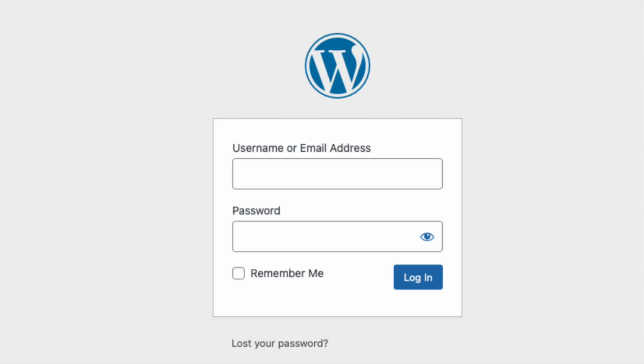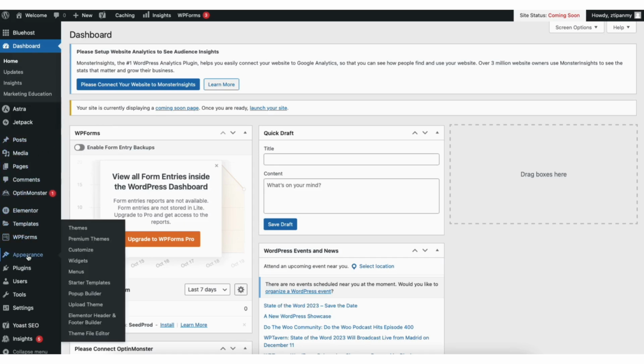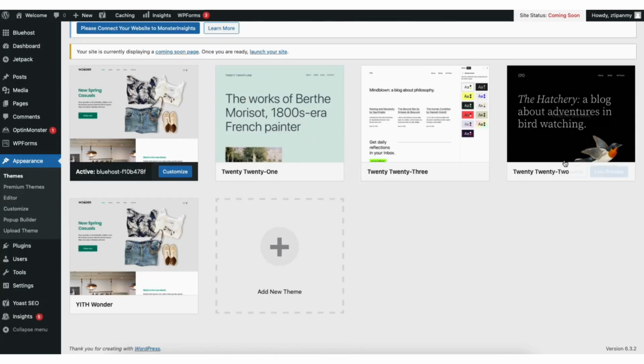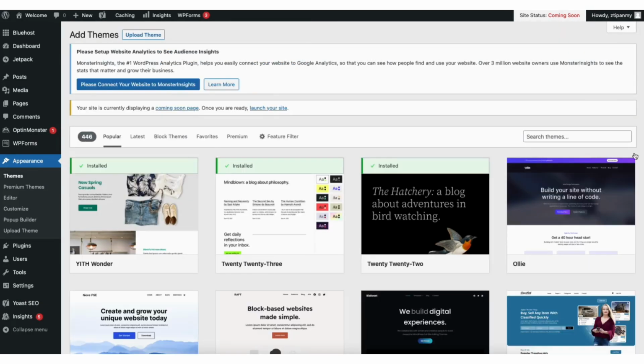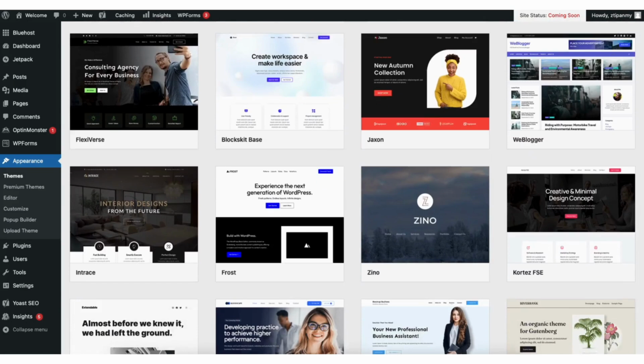Just log back in. To pick out a theme for your site, on the far left, you will see tabs. Find the Appearance tab and hover over it. Click Themes, which is where you can pick out a theme for your site. Next, click Add New Theme. You'll now see WordPress themes that you can choose from. There's thousands of free themes to choose from.